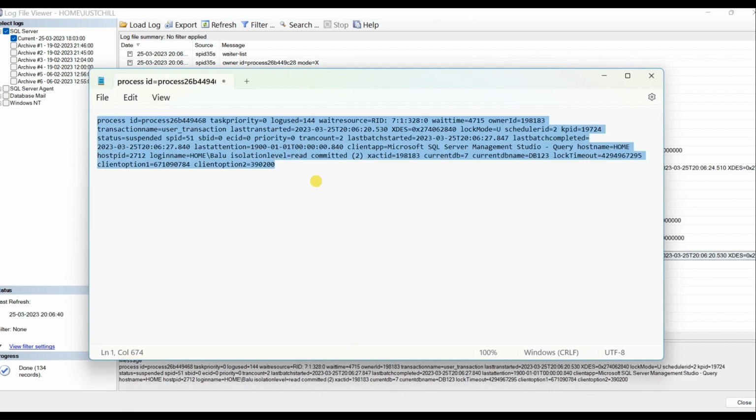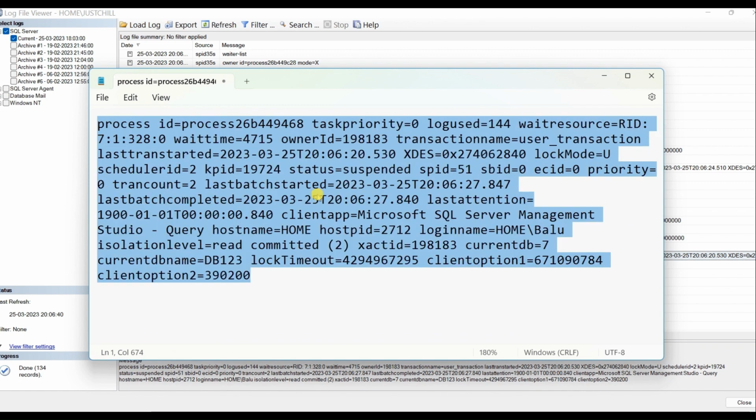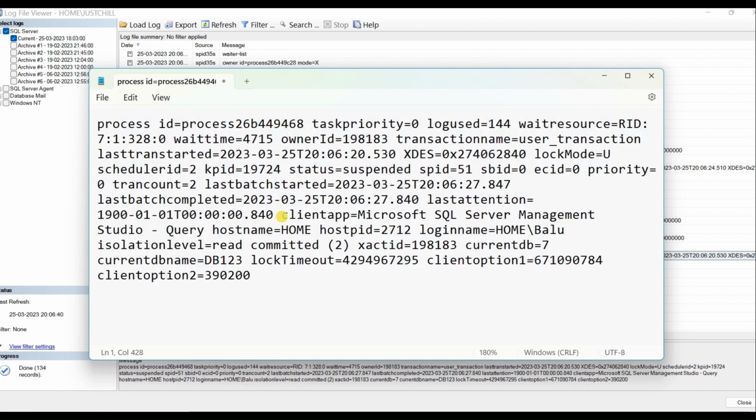You can see what all information you can capture from here. It will give you the host name, the login name, the SPID, isolation level, user transaction start time, and what is the lock mode. And this is for the process ID ending with 468. The same information you can get for the other process ID ending with C28.